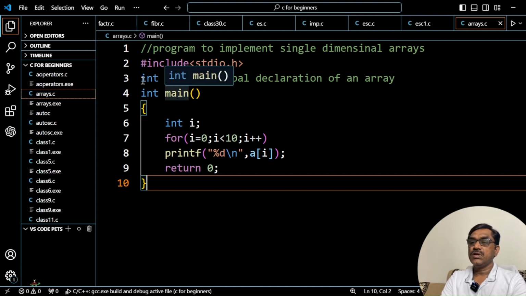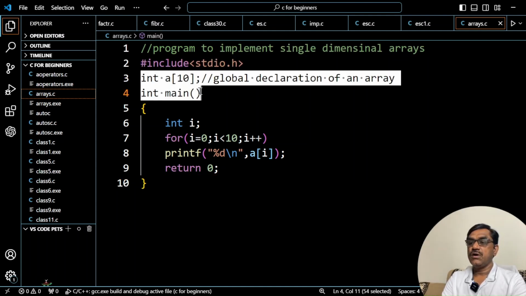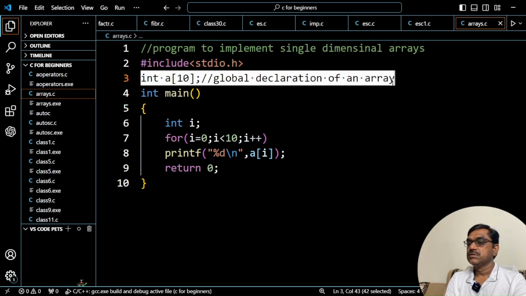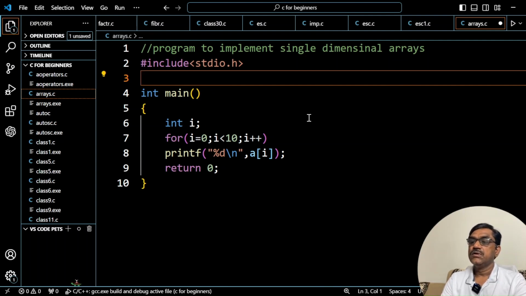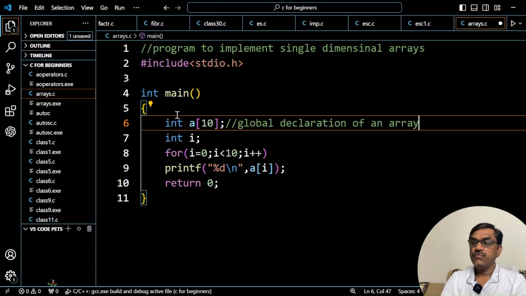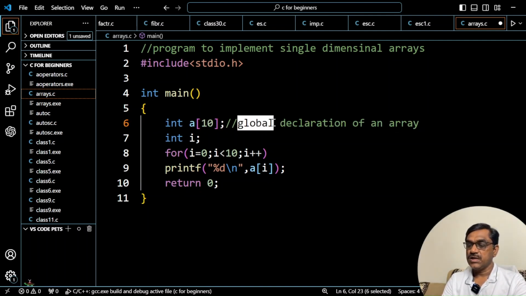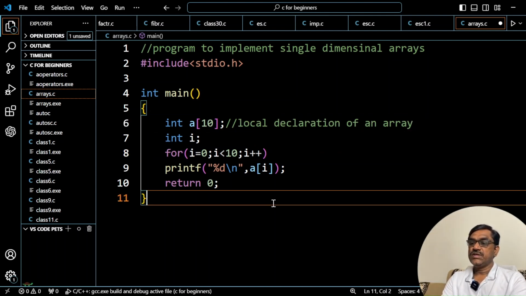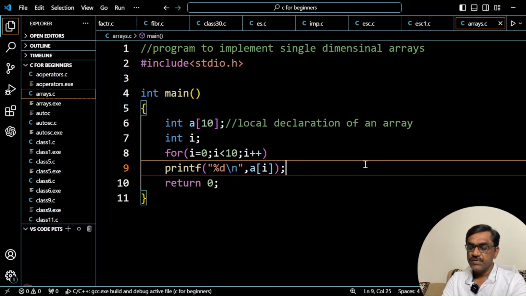Now I'm going to do one thing. I'm going to copy this, cut it with Control X. Now I'm going to write it within main, Control V. Within main, I'm pasting this, and in this case this comes under local declaration. So what happens? We will see. I think you will get all garbage values. So what would be the output of this program?